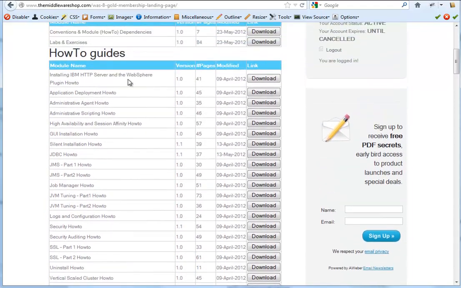We can see that we've got how to install, how to do deployment, administration scripting, how to do a GUI installation versus a silent installation, JDBC, how to set up a database provider, a data source, and authentication alias. JMS, we cover JMS purely within the JMS paradigm, and also with WebSphere MQ, and some JVM tuning basics. My WebSphere 7 tuning course actually covers tuning in far greater detail. This is really just an introduction.